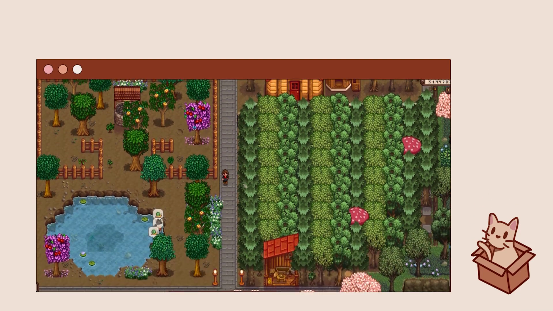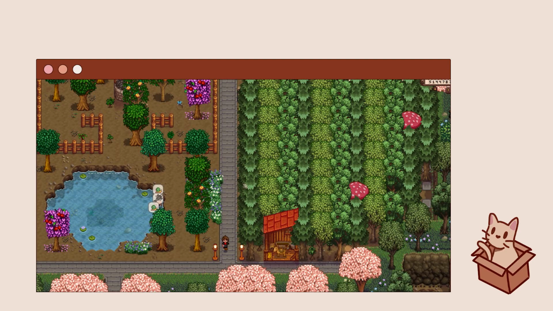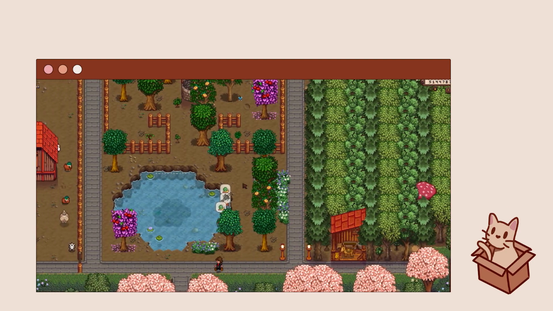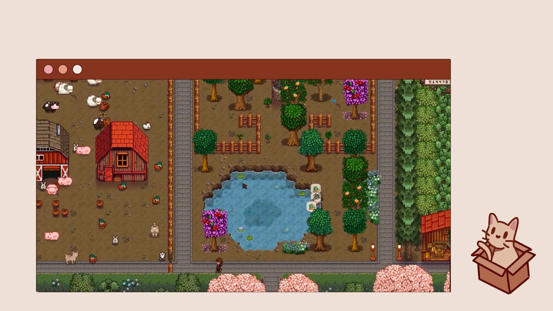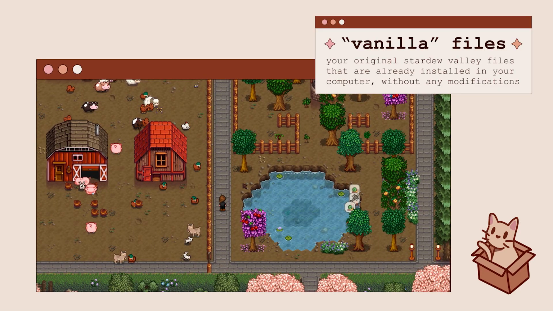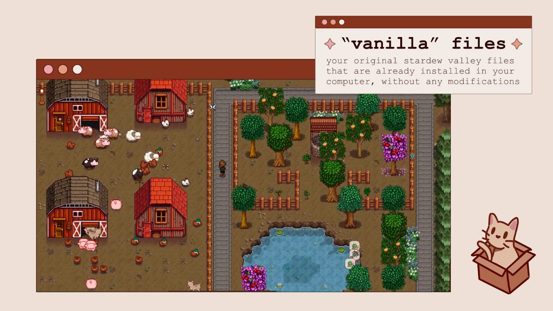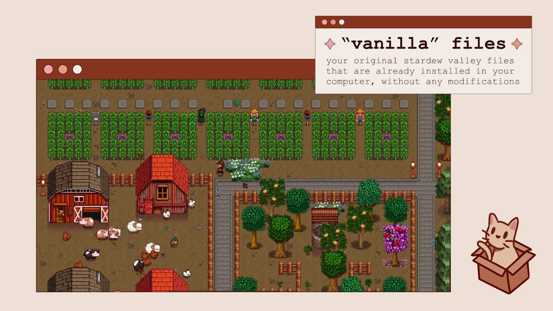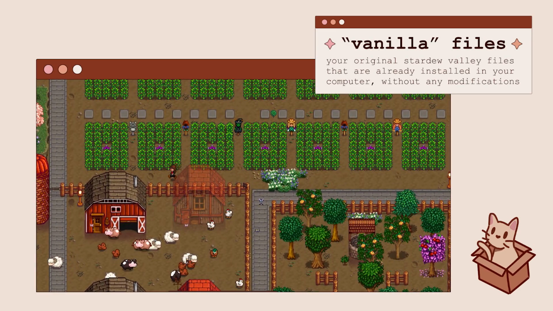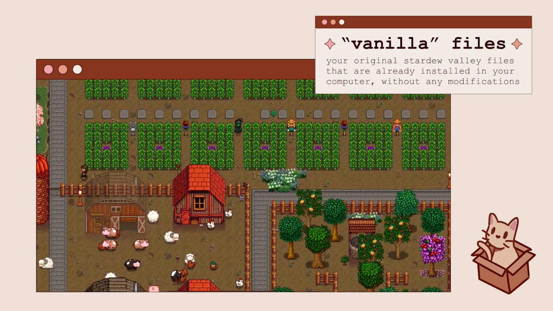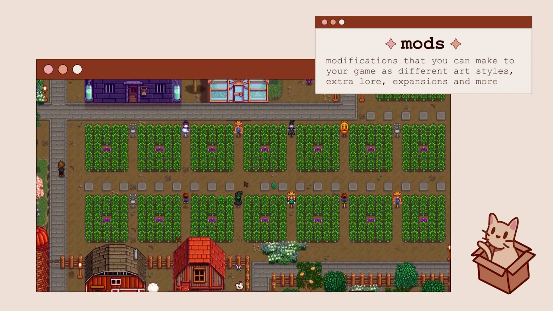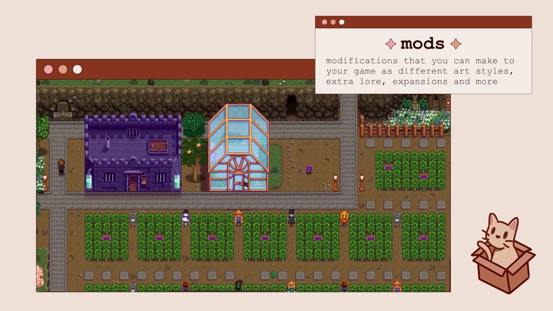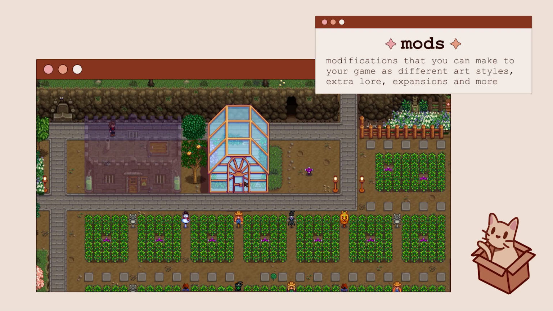Also, before we start, let me define the basics, because that can help you understand each step. So vanilla files are your original Stardew Valley files that are already installed in your computer by default without any modifications. Mods are the modifications that you can make to your game, and they can be different art styles, extra lore, expansions, and other stuff.